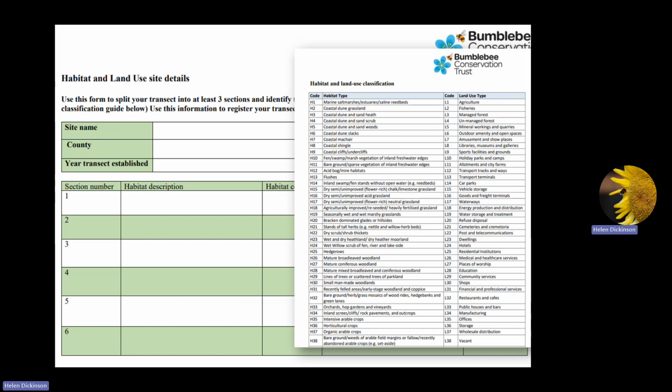So we use a predefined habitat and land use classification system. This enables our data to be comparable with different data sets. So choose the habitat which best matches the one on your transect in each section. If you're struggling with this, send us an email and we can help you finalise that process.